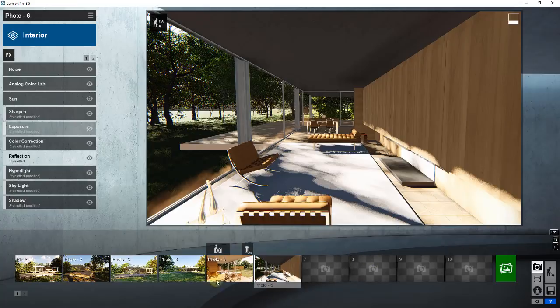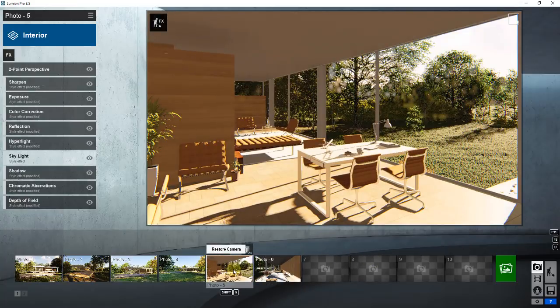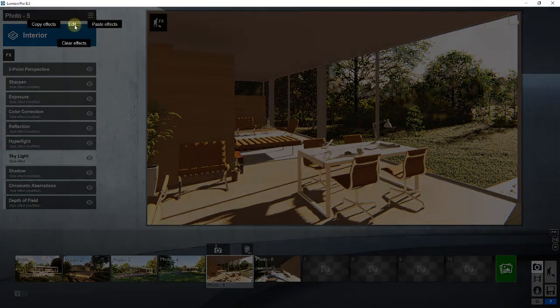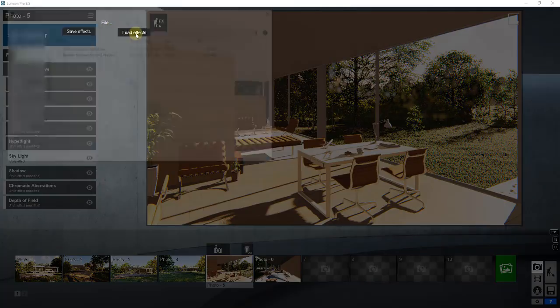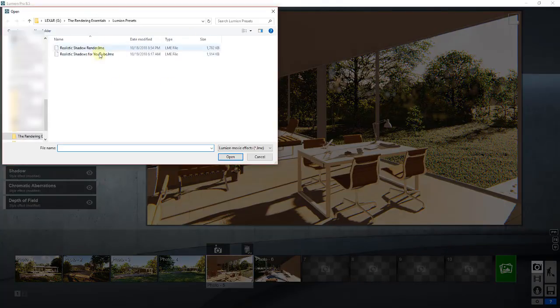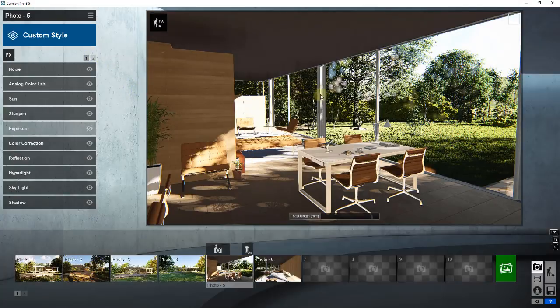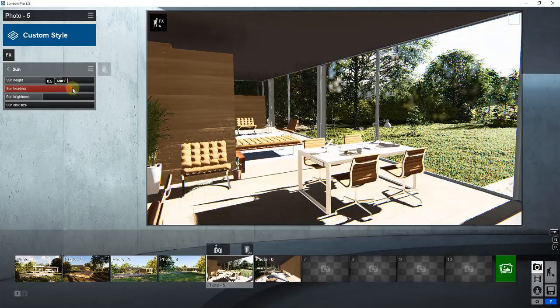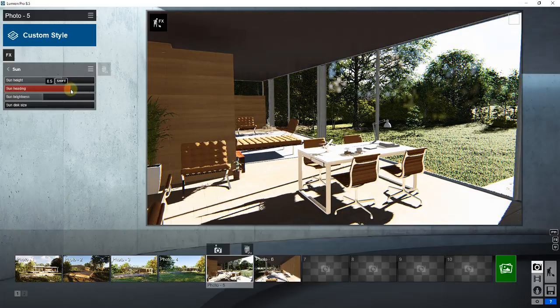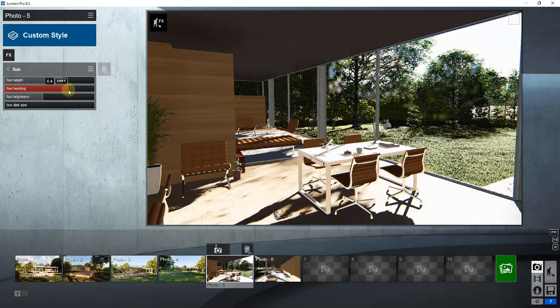So let's say, for example, I wanted to apply this to my Photo 5 view that's over here. You could just click on this, go to Menu, File, Load Effects, and you would go find that. So in this case, I would open this realistic shadows for YouTube, and you can see how that really quickly brings in those shadow settings that I had before. And if you wanted to adjust things like the way the sun looked or something like that, you could make some quick adjustments in order to really try some different things within Lumion.